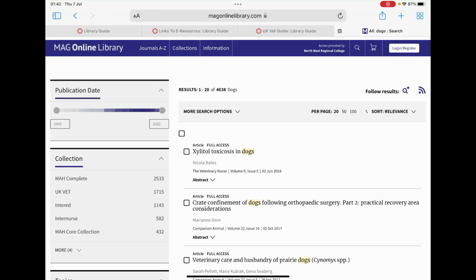Collection allows you to narrow down your search by selecting a publication of interest, such as UK Vet, and once you click on that, the results on the right side of the screen will change automatically.